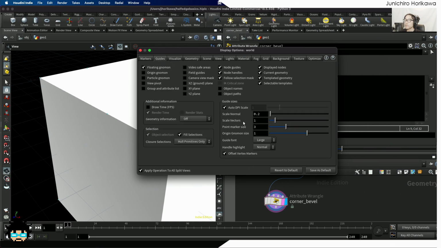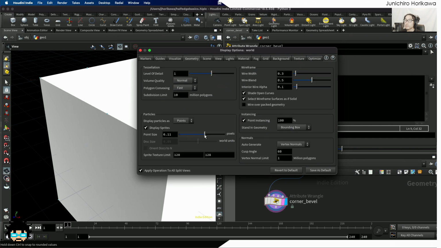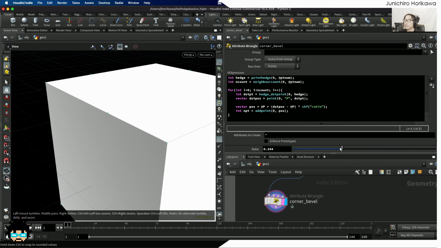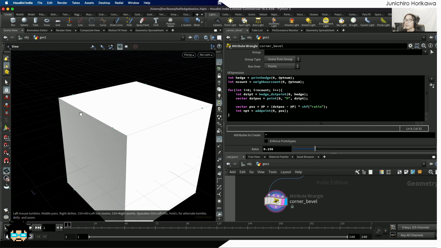Okay, the point size is determined by, where was it? I guess this one. Yeah, it's a bit hard to see, but there's a point right here, and it's moving based on this slider value, so I think it looks fine. So this is the first half edge.